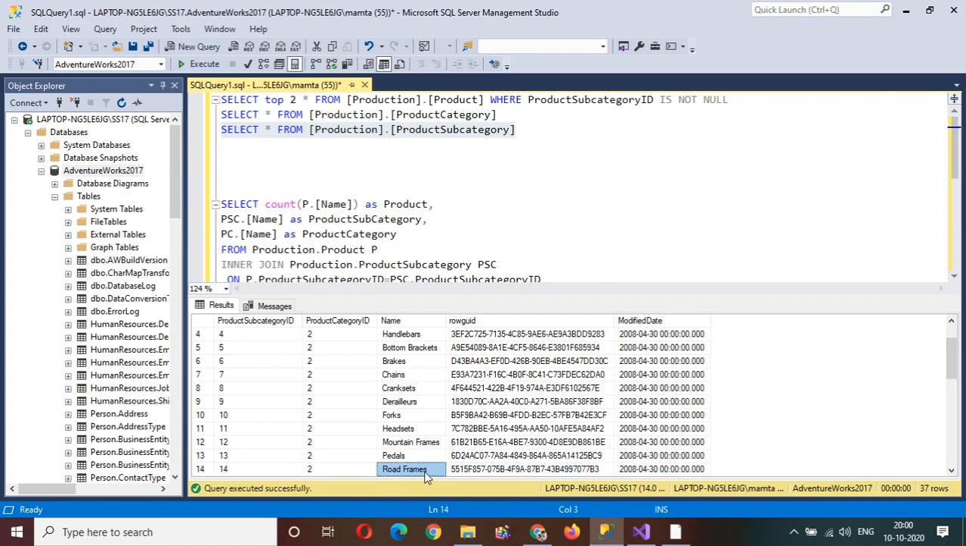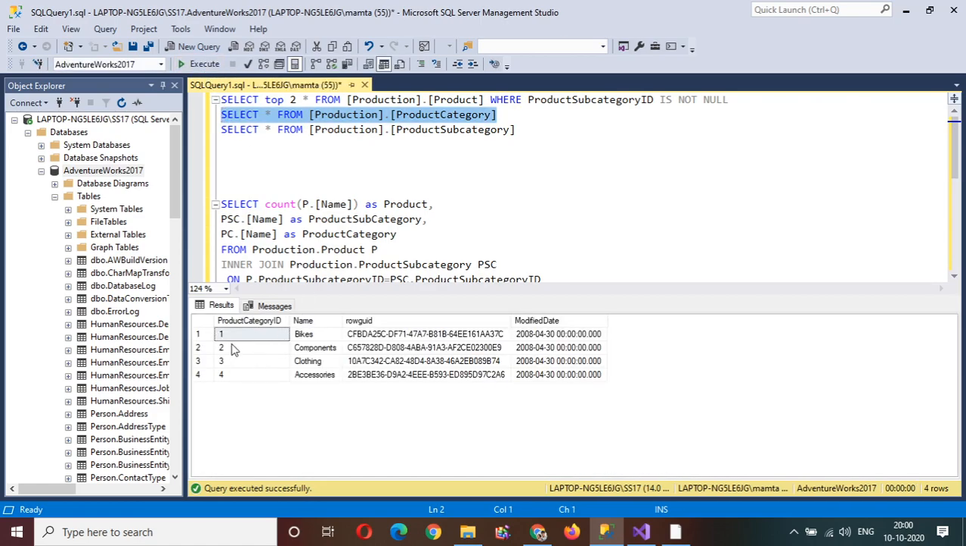This is the subcategory. But what we are going to show in our line chart is the products which belong to a particular category, not subcategory. So we need to understand which category this subcategory belongs to. This 14, the road frame, belongs to product category 2. The product category is stored in a separate table, product category. If I execute this, 2 stands for component. So that particular product belongs to the component category.